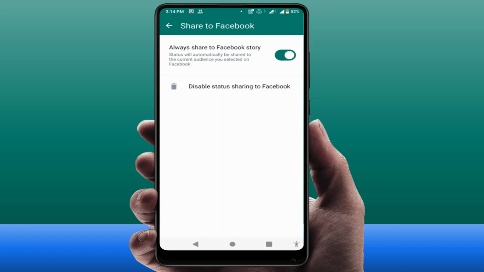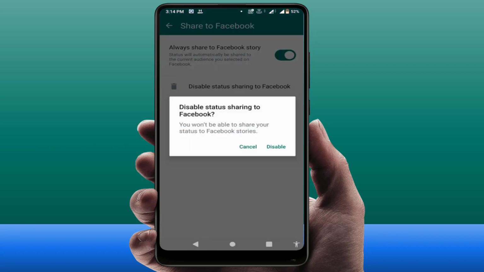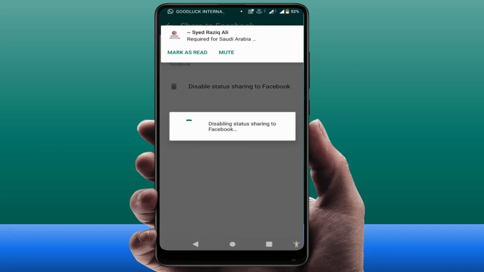In case in future you want to disable it, here you can get the option Disable status sharing to Facebook. Just tap on it and then tap on Disable. That's it. It will disable that feature.